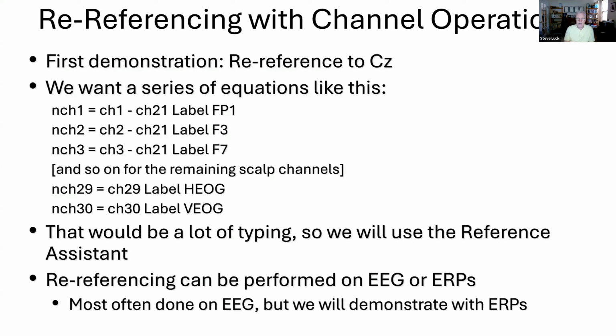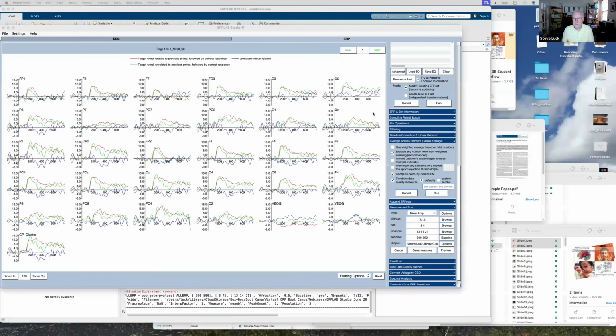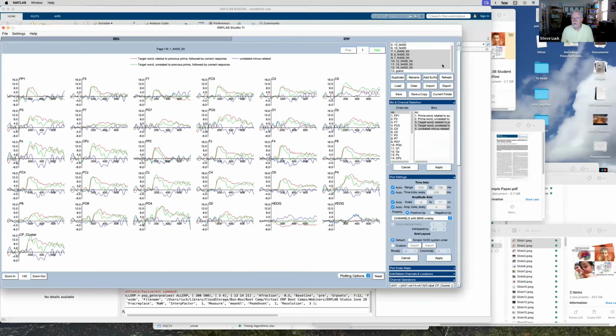So I'm going to show you that in a second. And it can be done on EEG or ERPs, and usually you'll do it on your EEG, but I'm going to demonstrate it using the ERPs because I have that grand average all loaded up and it'll just be simpler that way.